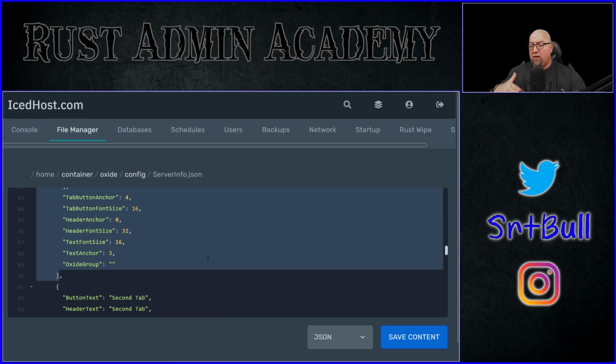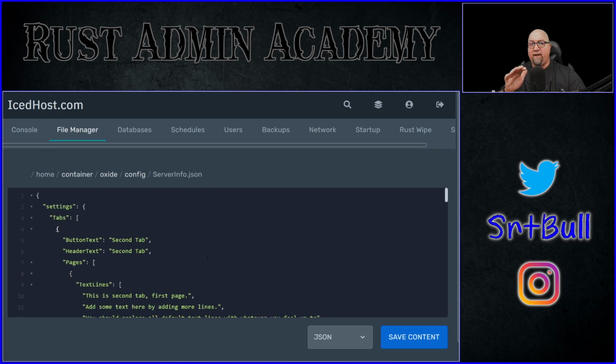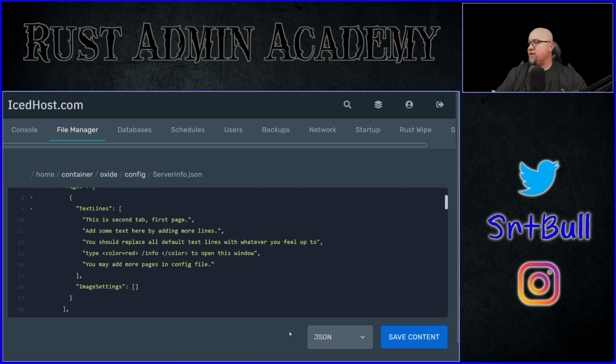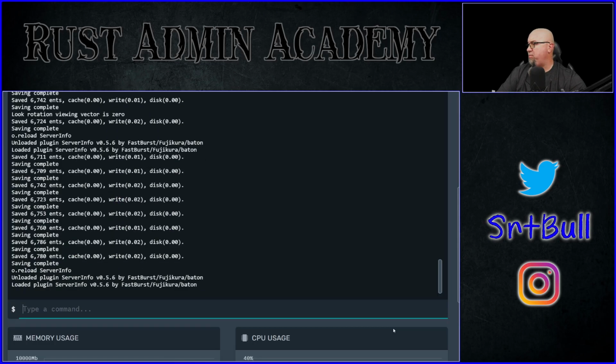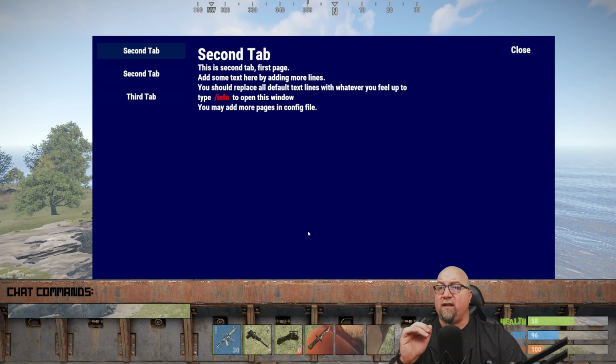So I copied all of the information from the second tab. Now I'm just going to paste that in place of the first tab. And now, as you can see, all of that first tab information is gone and is now replaced with the second tab. So let's just save this. Let's reload the plugin. Let's go back in game and type /info. That worked exactly like I expected it to.